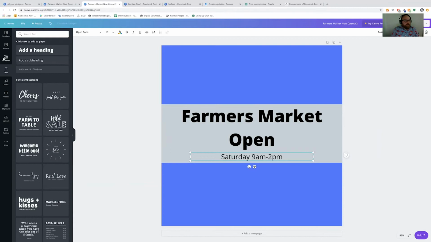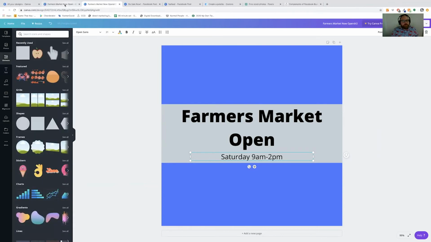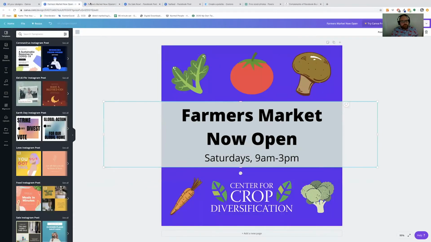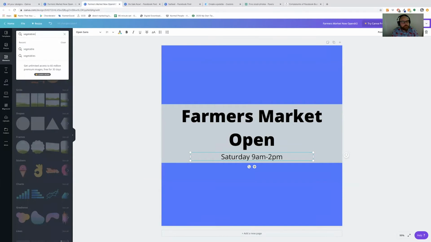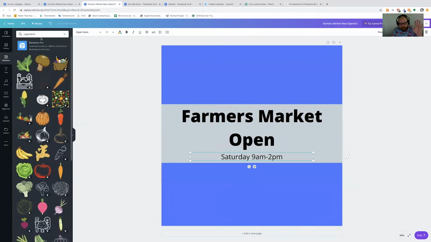Right on cue. Okay, so I'm going to add a couple more elements here. Let's just go back real quick. I'm not going to drag this on too long. I'm going to search for vegetables. This is just applicable to Canva. There's other options you can see there. Here are the different ones.